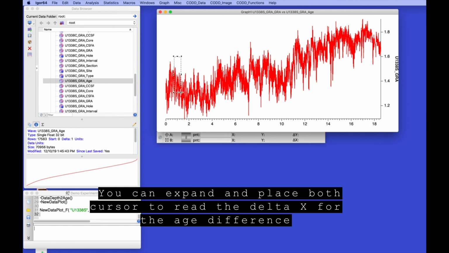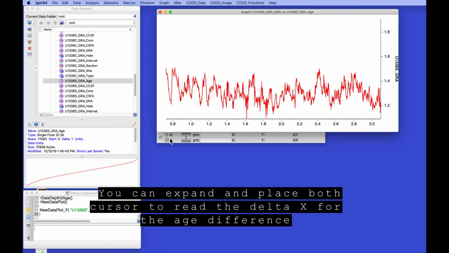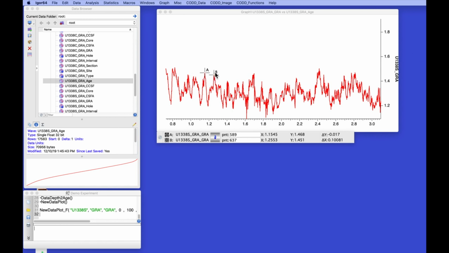And so if you want, just for the heck of it, we can horizontally expand this. We could put a cursor here and a cursor here, and then we would go down here and look at delta x, and we'd find that that's 100,000 years. What do you know? Let's try this one and say that one. And delta x is, well, 111,000 years. So we're looking at 100,000 year cycles along here.